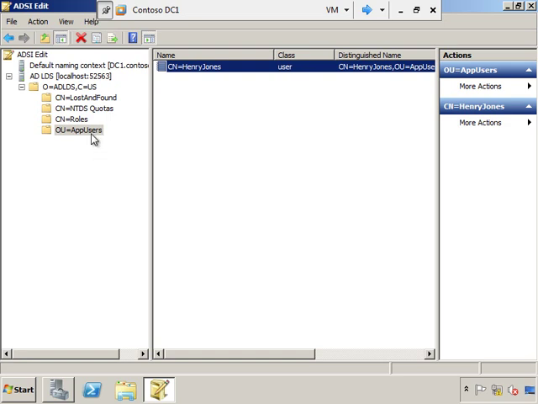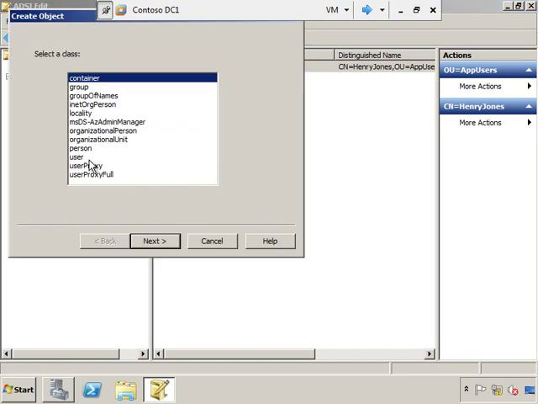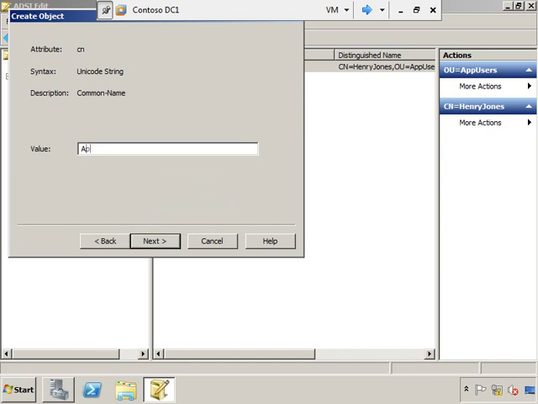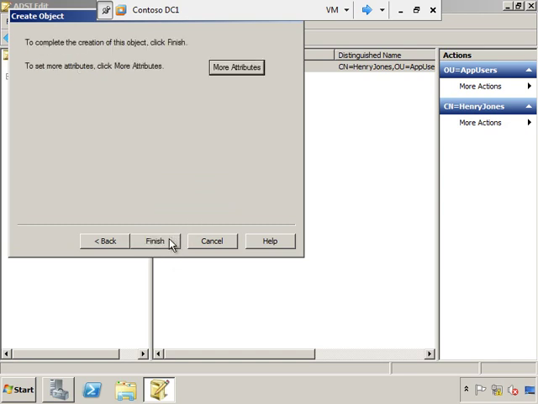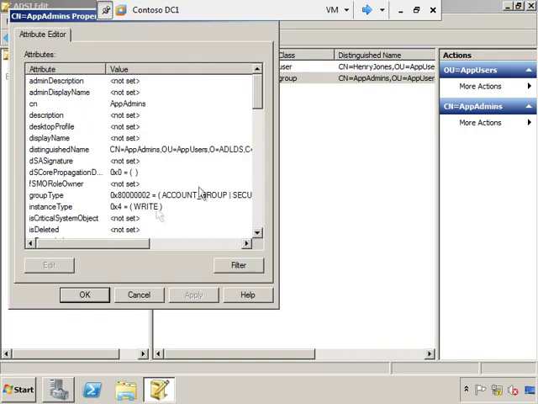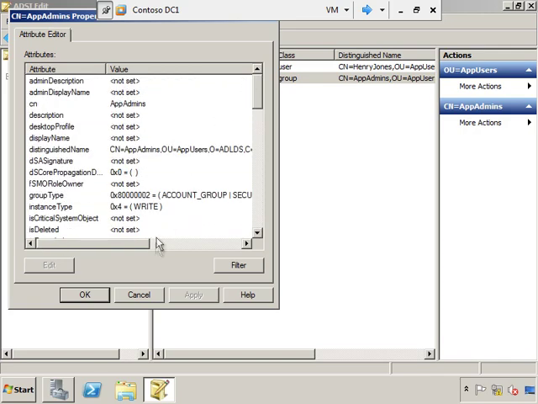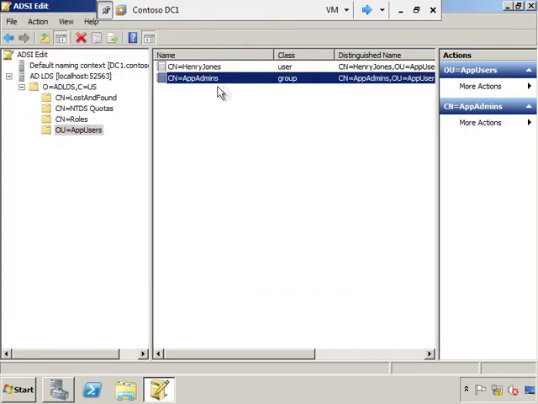The last type of object we're going to create is a group. So again, I'm going to come in here and make a new object. This one's going to be a group named app admins. And then I'll click finish. And these are the different attributes that we can set up for the groups. But at the very least, we have the object itself created.